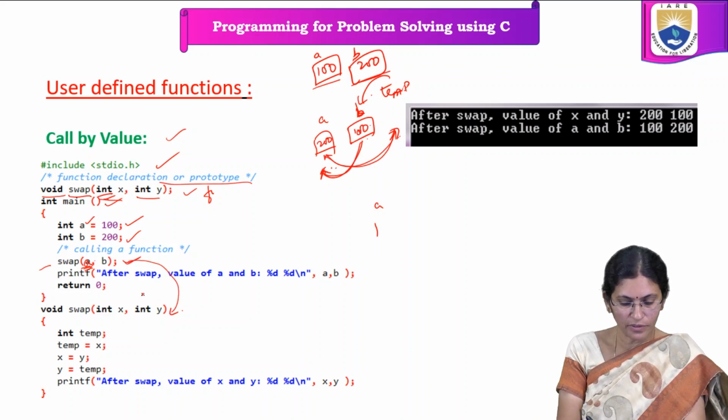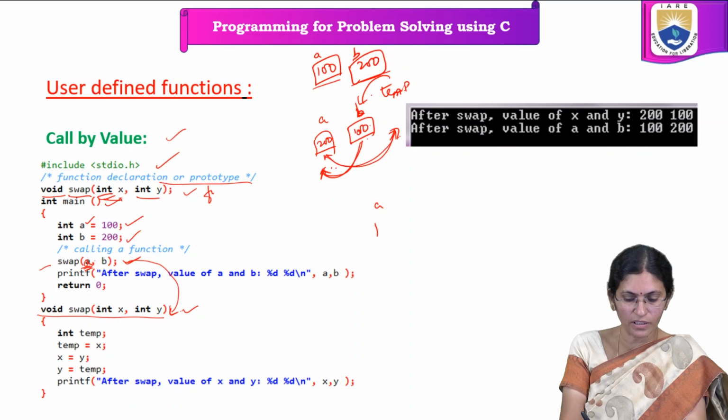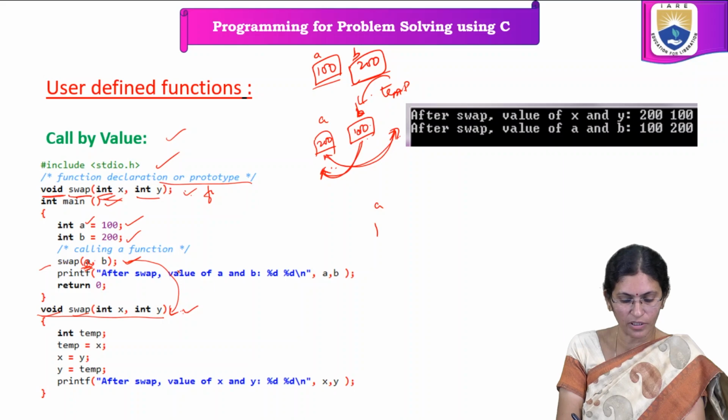In the function definition, whenever the control is transferred here, the compiler will check this function definition. The first line will be checked with the function prototype. If both of them are matching, void and all the parameters in the function prototype and function definition, then it will execute all the statements which are there in the function definition.